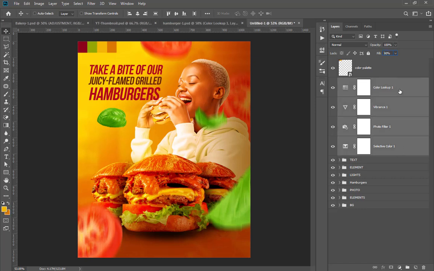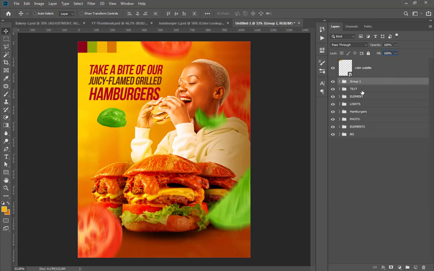So finally, this is what we have. Now, before that, let's group that and rename it as adjustment. So finally, this is what we came up with.